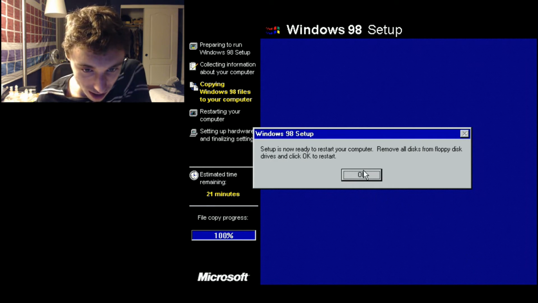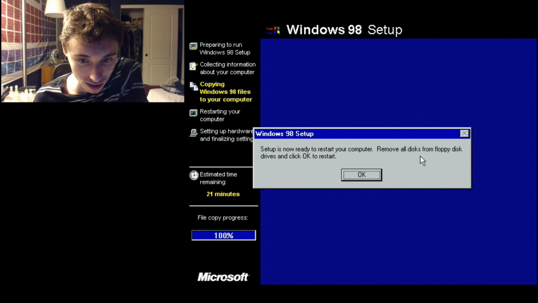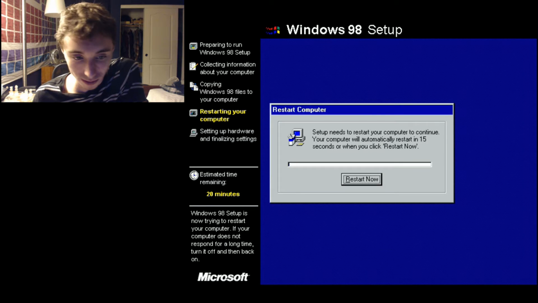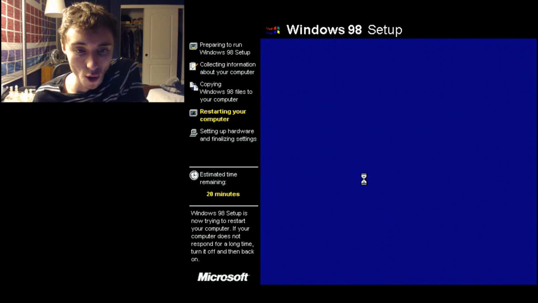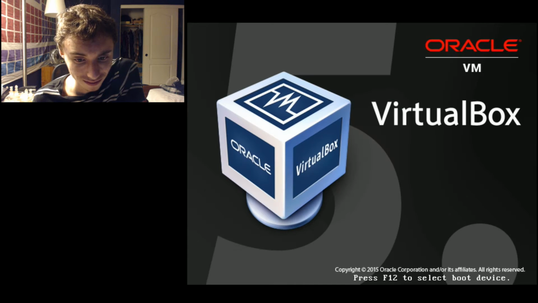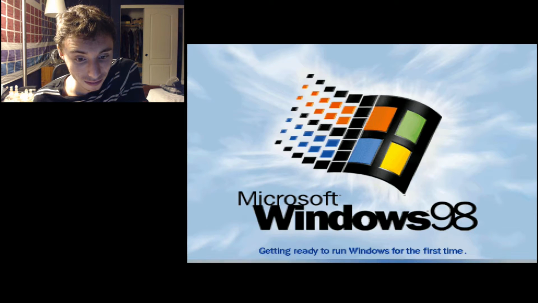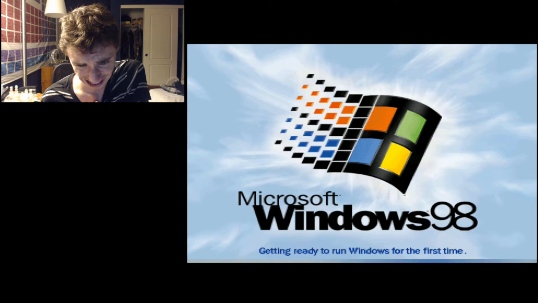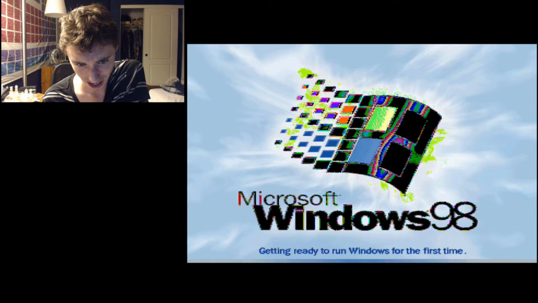Setup is now ready to restart your computer. Please remove all disks from floppy disk drives. I don't have any floppy disk drives, so I'm going to press OK and restart now. It's a little slow. Keep the disk in. Get ready to run Windows for the first time.